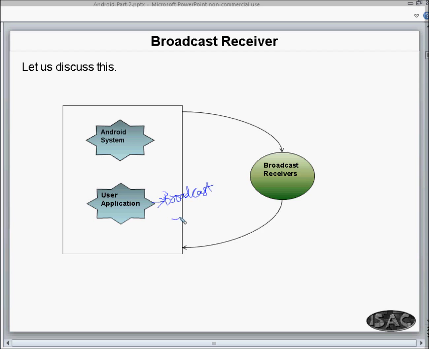an intent with an action, and this can also do the same thing. This can also pass a broadcast intent with some action.